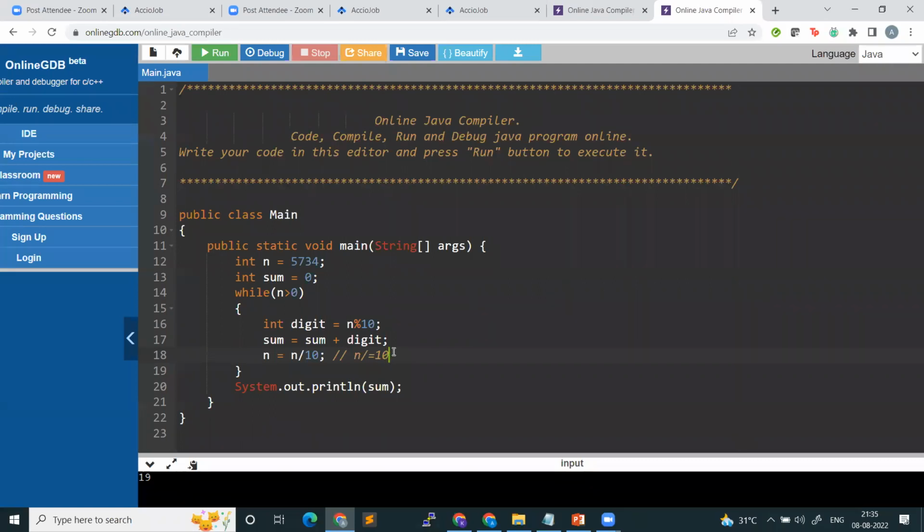Okay. So let's try to do a dry run of this program once. And see if people are clear with this. And then maybe we can move ahead. See. So my number n is 5, 7, 3, 4. This is my number n. And what is my sum?